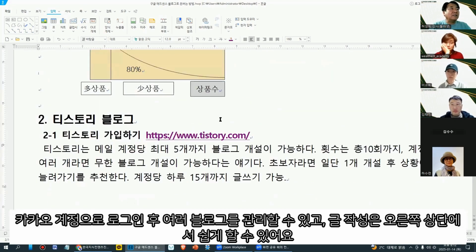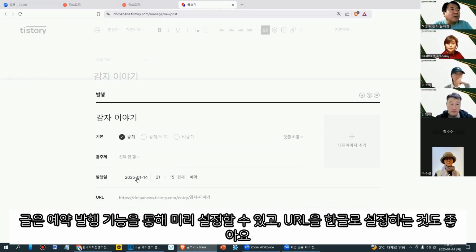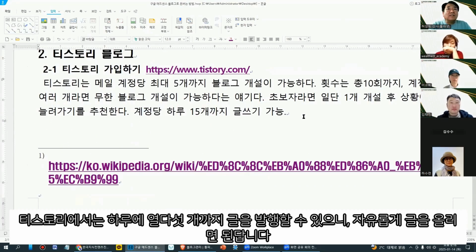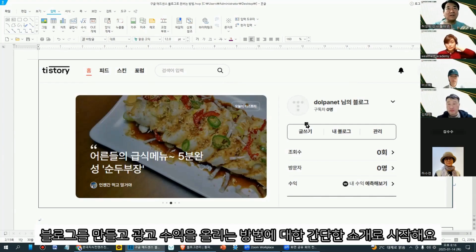You can set your posts in advance using the scheduling feature, and it's also a good idea to set your URLs in Korean. In History, you can publish up to 15 posts a day, so feel free to share your content. Let's start with a brief introduction on how to create a blog and earn ad revenue.